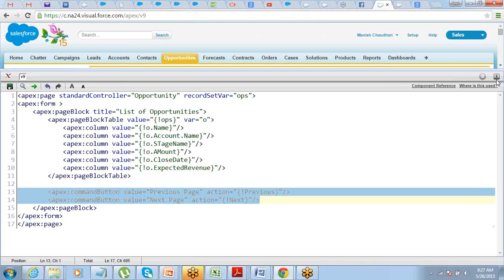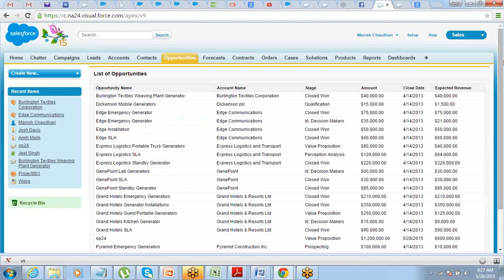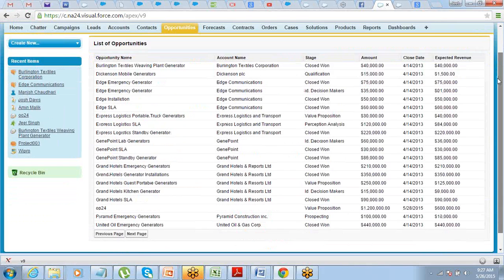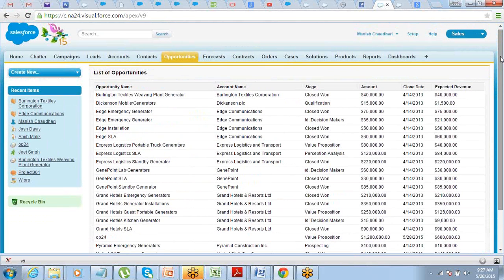Clear? Please let me know if anyone has a question or doubt here. So we have done a couple of examples on standard list controller. We also did the output fields, and we also used inline edit support, right?